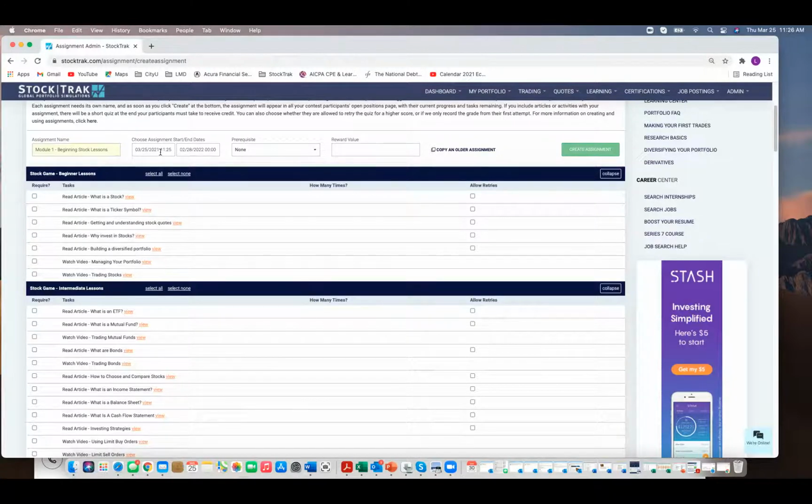Then you can choose the assignment dates, how long you'd want the students to do it, just like you would if you were scheduling your own assignments in your own syllabus. You can just create that here. So we'll just leave those dates in. You can make it prerequisites, where they've got to finish a certain assignment first before they can do the next assignment. So you have that there.